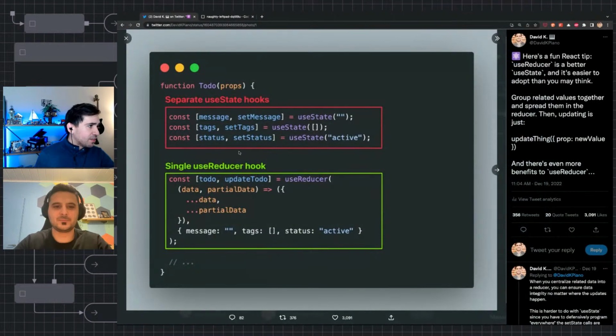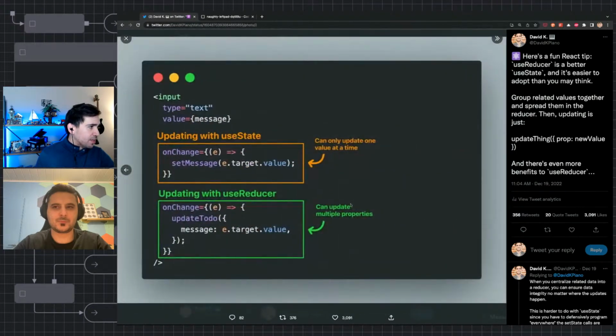And so this is what that looks like. Let's say you have three sets of seemingly disparate data, but they all actually make sense together. This is part of a to-do. You have a message, you have some tags. Just pretend this is an advanced to-do application. And you have a status where a to-do could be active, complete, maybe deleted, maybe overdue, just whatever you want. So instead of that, I was saying, hey, check this out. You could spread both the data and the partial data inside of here, and all of a sudden you just have a reducer where you could just call updateTodo. So I'll show that over here. And in updateTodo, you could pass in that partial data.